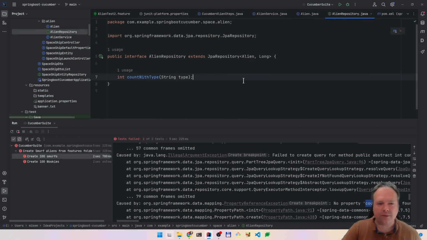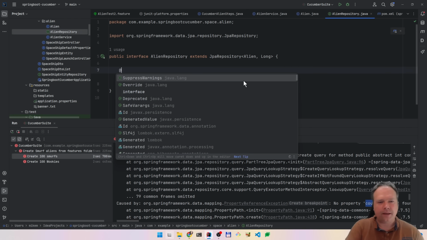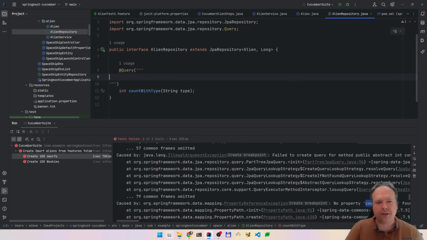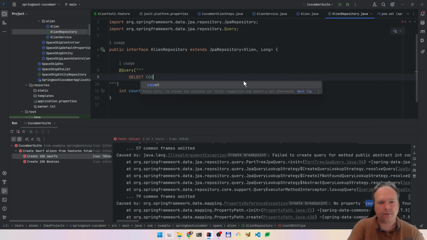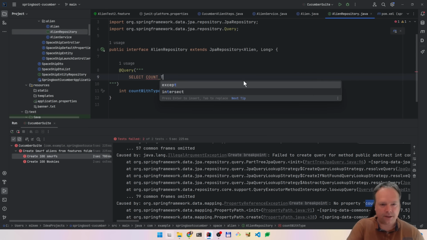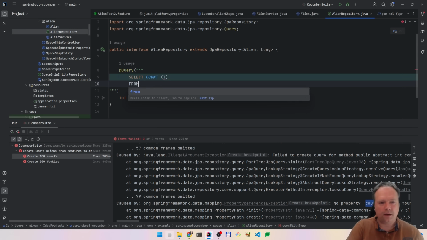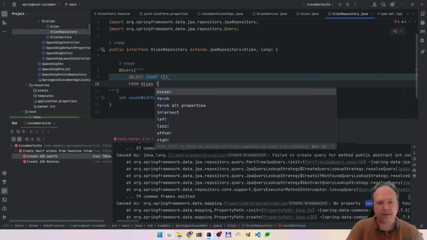So let us go back to the alien repository. Then I'll say query. So we'll create a real query. It's also much better to create your own queries. Then you can control exactly what's happening. Select count t. So this is the function right here. Also say t dot from, and then we say alien t like this.